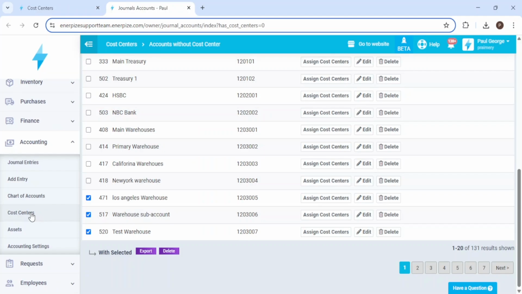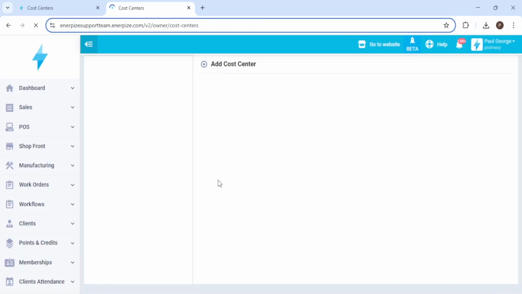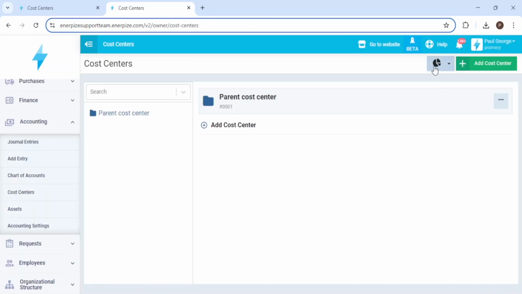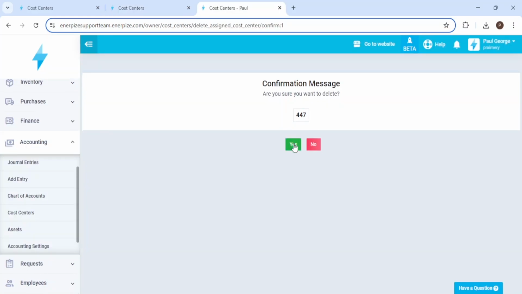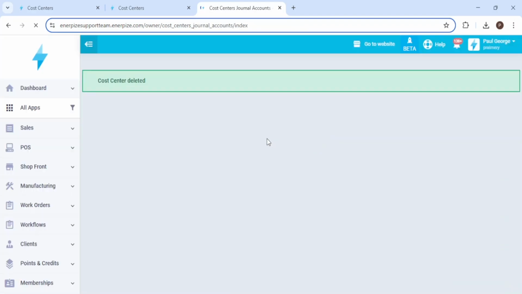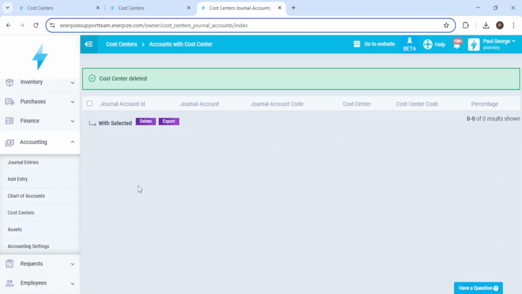To delete a cost center assigned to an account, go to the Cost Centers page from the Accounting menu. Click the Reports icon, then select Cost Center Accounts. Choose the sub-account, click Delete, and confirm the deletion. As shown, the cost center was successfully deleted.